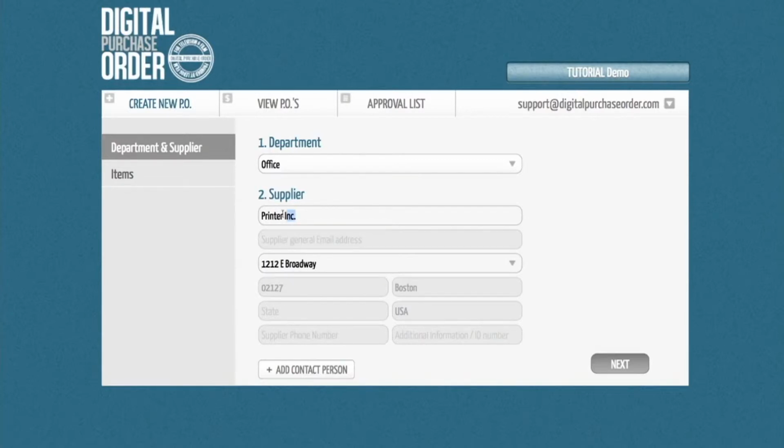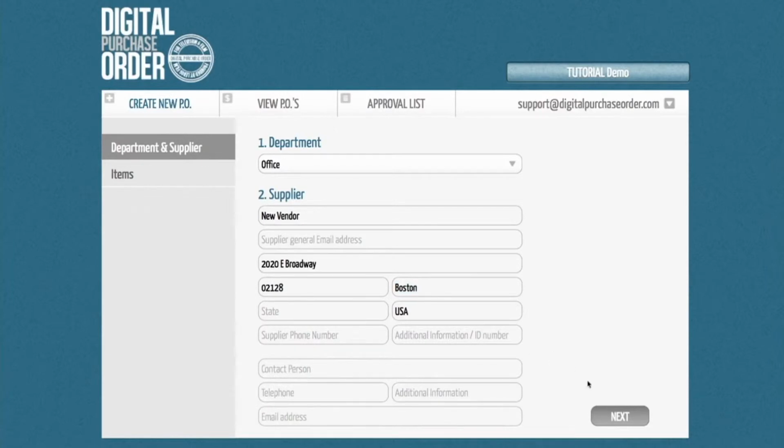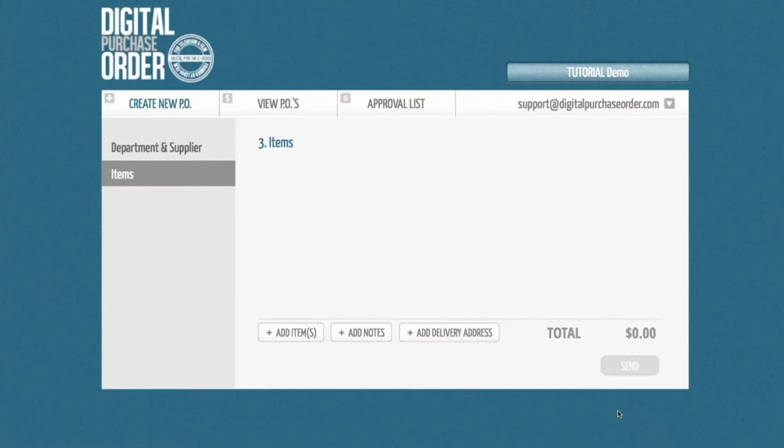If you have to enter new supplier information, you might want to update or add the address details. As an option, you can also add a contact person here. Once you are done in this section, press Next to get to the item section.